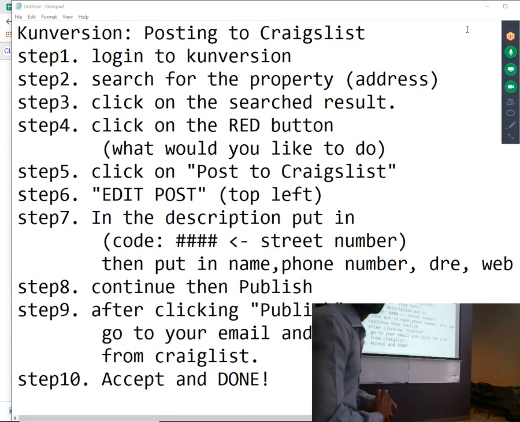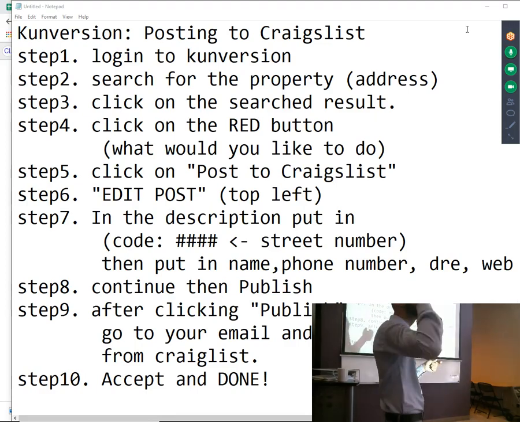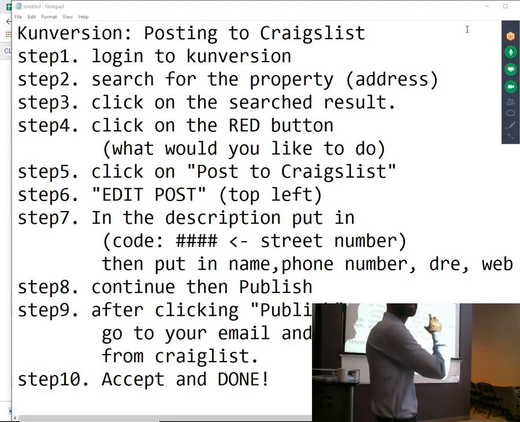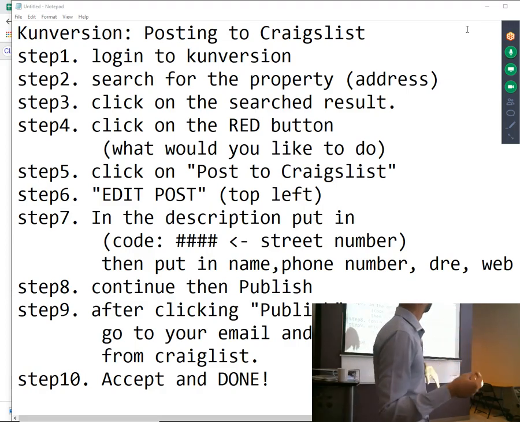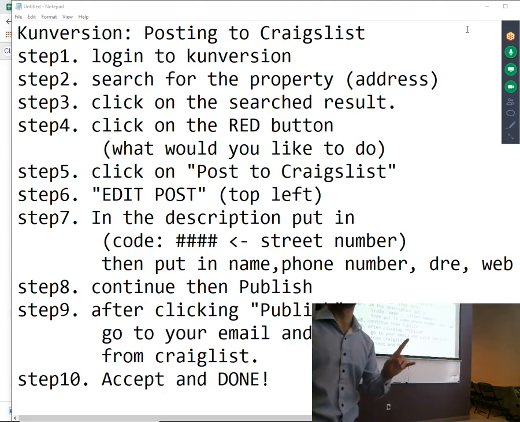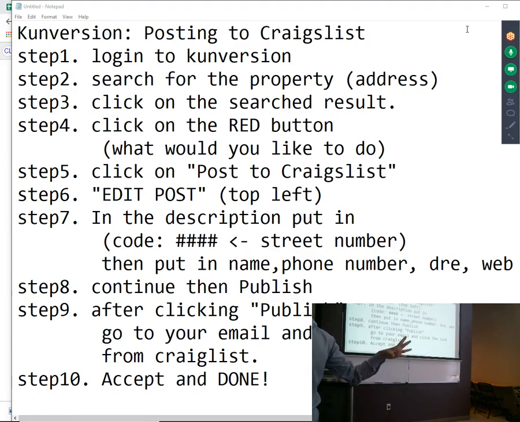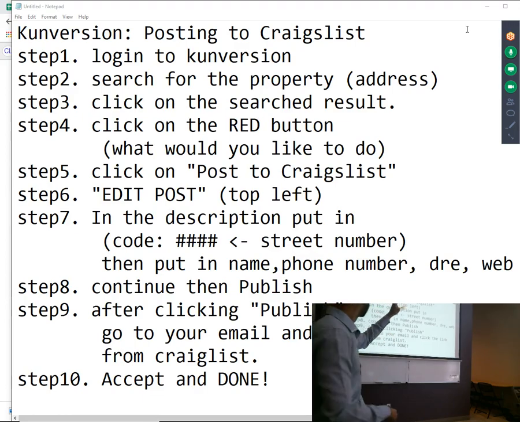But yeah, now I'm going to go over the steps, to see if it sinks in. Like every section I talk about, testing, you have to imagine it. Imagine everywhere I'm talking about. Now this is posting to Craigslist from Conversion. So right now, imagine you're in the Conversion dashboard. What do you see at the very top? Search.